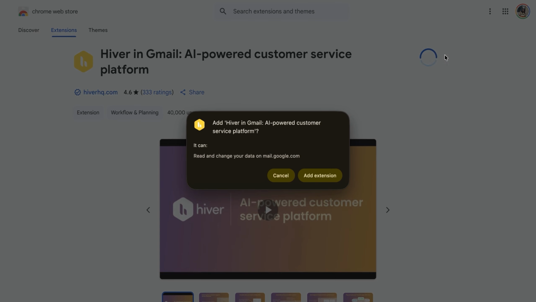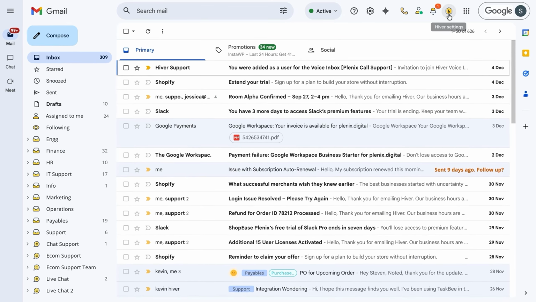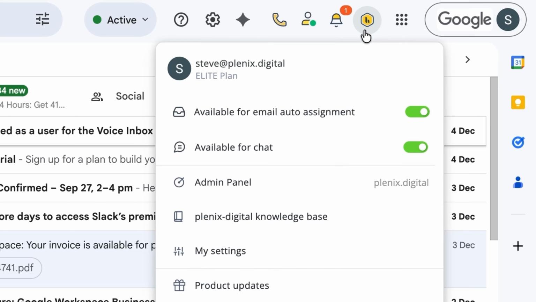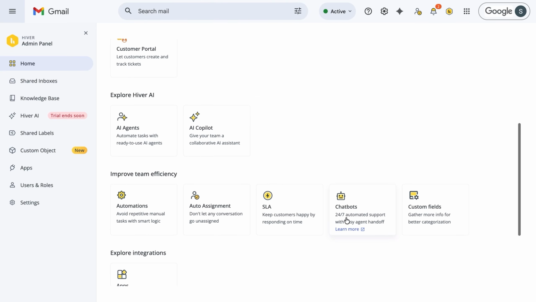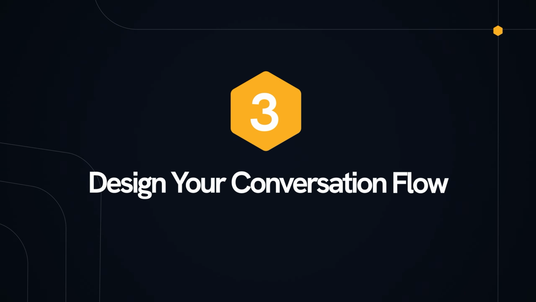If you are using Gmail, install the Hiver Chrome extension. And once that's done, you'll see a small yellow Hiver icon at the top of your inbox. Click it to open the admin panel. And once you're inside of the panel, you can scroll down and you'll see chatbots under Team Efficiency. This is where you'll design your first chatbot, from how it greets visitors to when it hands things off to a live agent. Design your conversation flow.